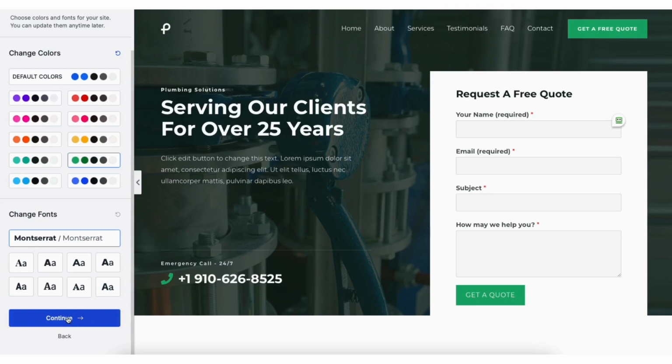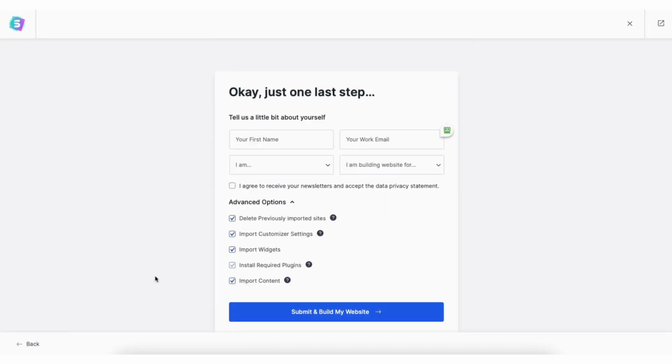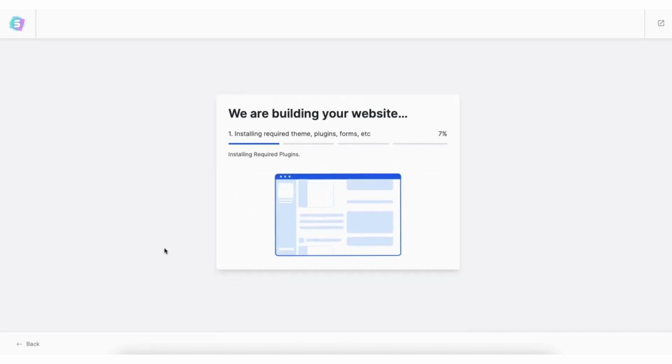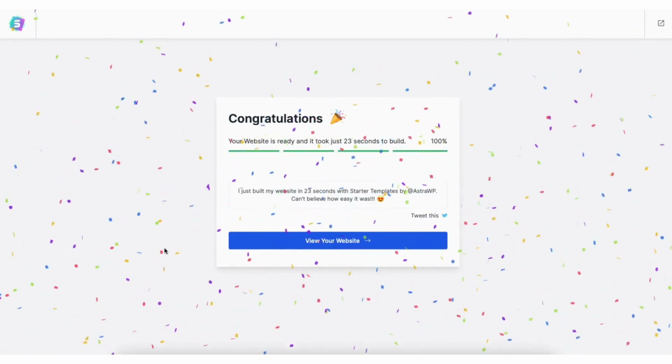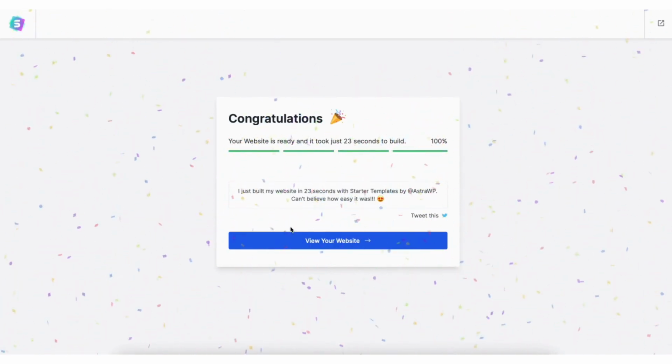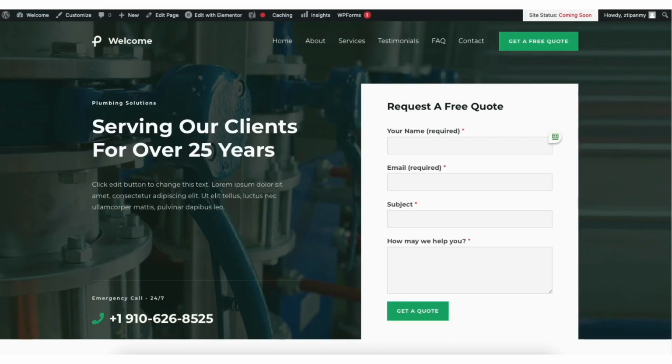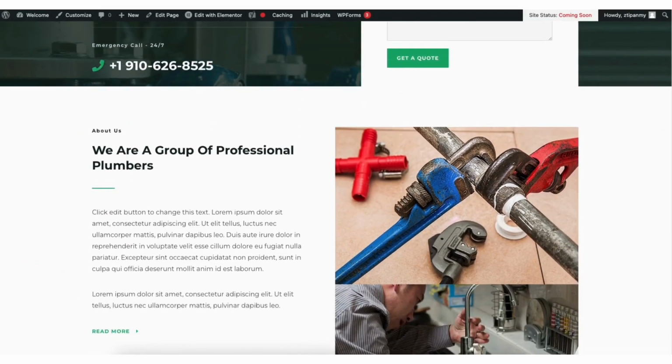Click the Continue button. You'll now be on the Tell Us a Little About Yourself page. You don't have to fill this out if you don't want to. Just make sure under Advanced Options you have each one selected. Click the Submit and Build My Website button. It'll begin building your website. Once it is done, you'll be on the Congratulations page. Click the View Your Website button. It'll now take you to your website and what it looks like.